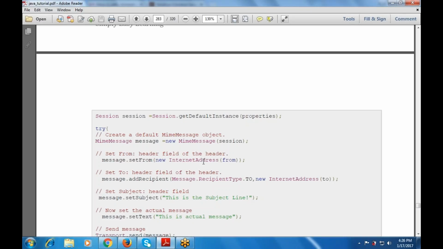Now set the actual message. This is message.setText. With the actual message, it is set with setText. This is the actual message. The next one is to send the message.